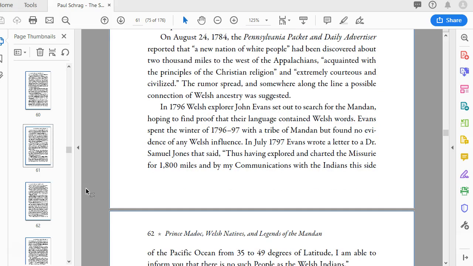On August the 24th, 1784, the Pennsylvania Packet and Daily Advertiser reported that, quote, a new nation of white people, unquote, had been discovered about 2,000 miles to the west of the Appalachians, acquainted with the principles of the Christian religion, and extremely courteous and civilized. The rumor spread, and somewhere along the line, a possible connection of Welsh ancestry was suggested.